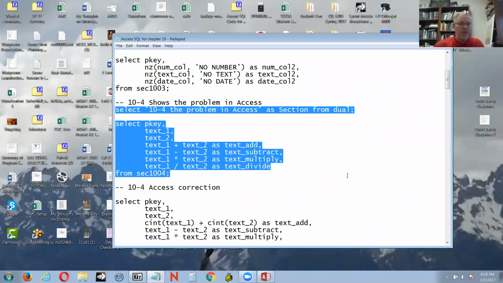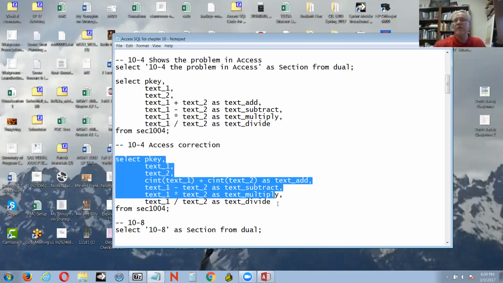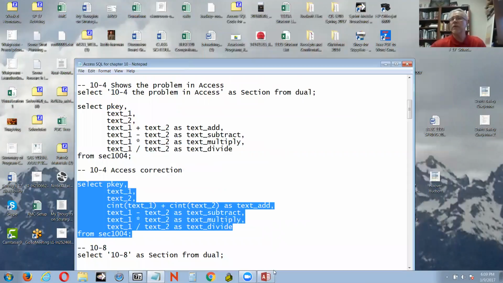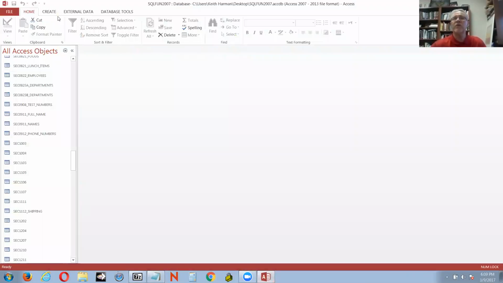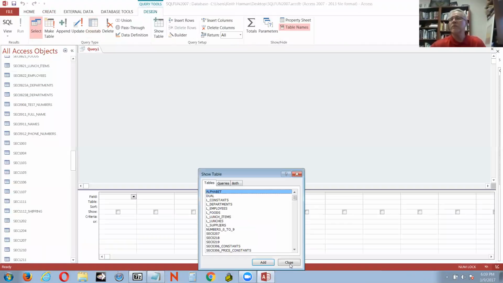Nonetheless, at the top of page 371 is a correction, and I'm going to give the Access correction. And I'll highlight it right now. And there we go. I'll open up my SQL. SQL fun. SQL fun. Isn't this wonderful?